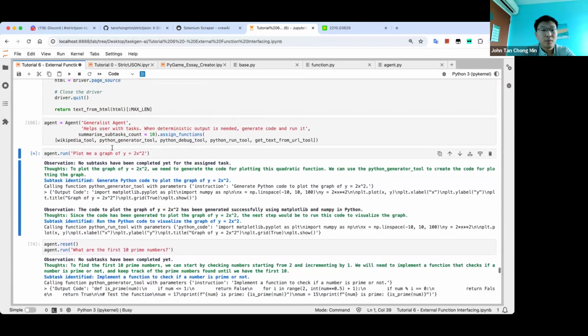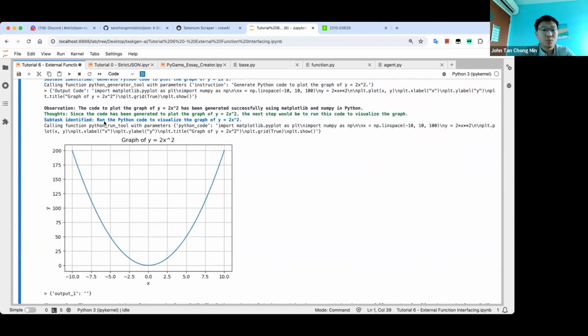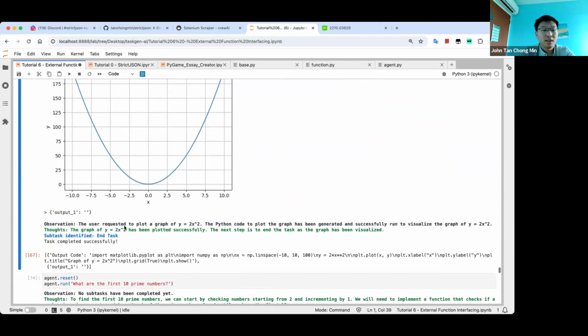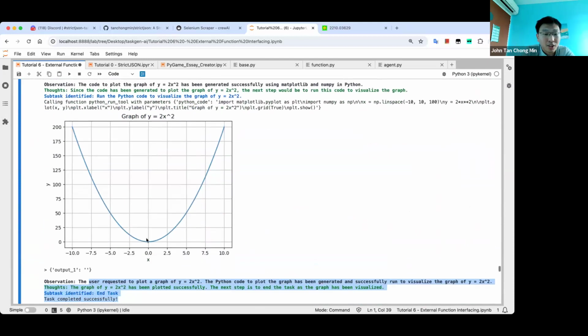Next, by the way, this is using ChatGPT, so ChatGPT can do this already. Next, run the Python code and visualize the graph. And then the graph has been plotted and the task is done. Sweet. You see y equals 2x squared. Is it correct? I think so. I haven't checked it, but it should be correct.